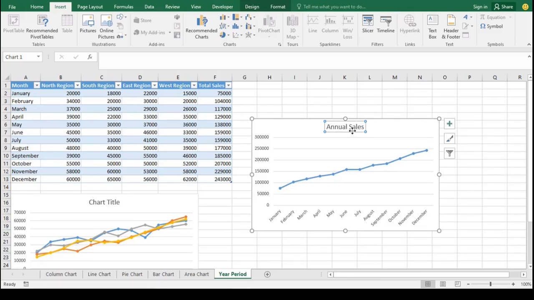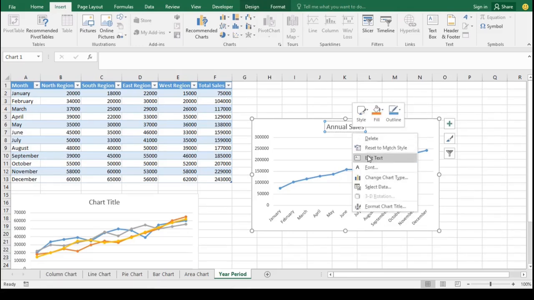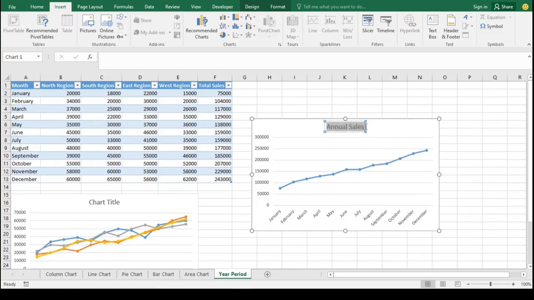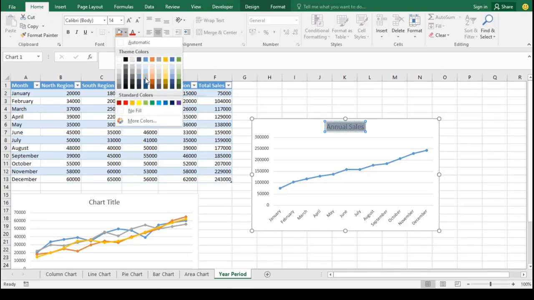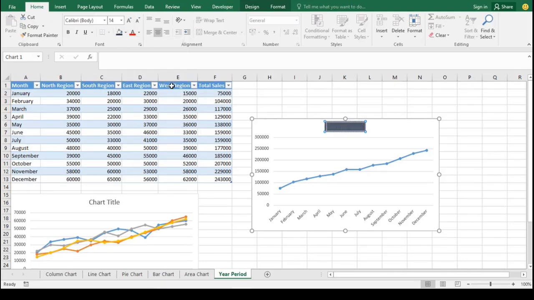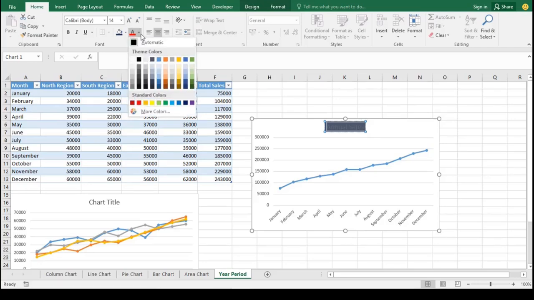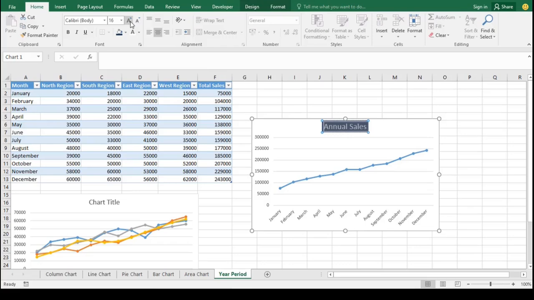To edit the chart title text, simply click on the title, right-click, and select Edit Text. Highlight all the text in the frame without leaving any unselected. Then, navigate to the Home tab and go to the Font group. Click on the Fill Color option to select any color you want, and then choose your desired font color. Use the large A icon to increase the font size or select a size from the drop-down menu. To decrease the size, use the small a. You can also apply underline, italic, or bold formatting as needed.